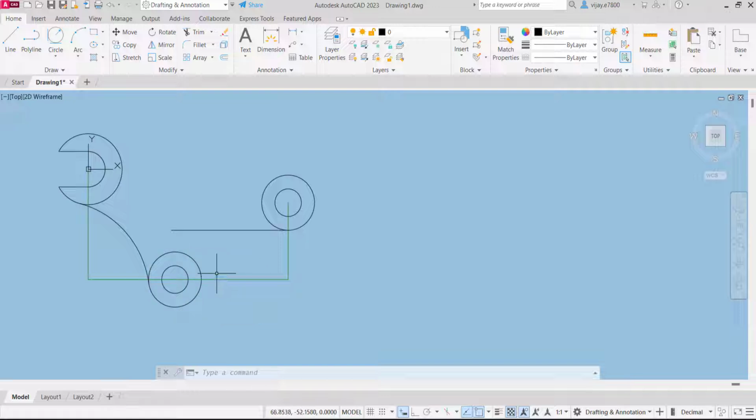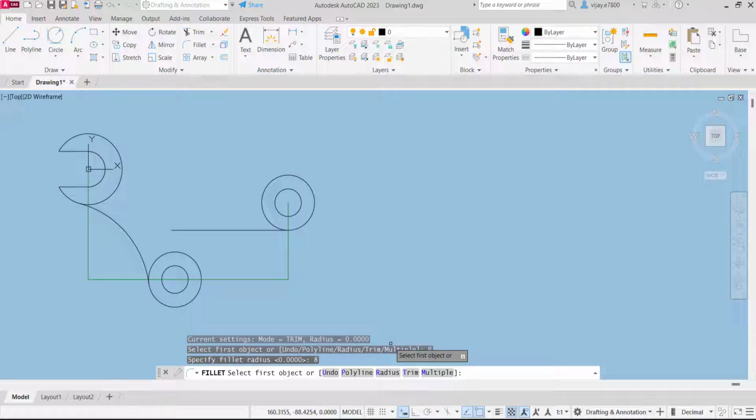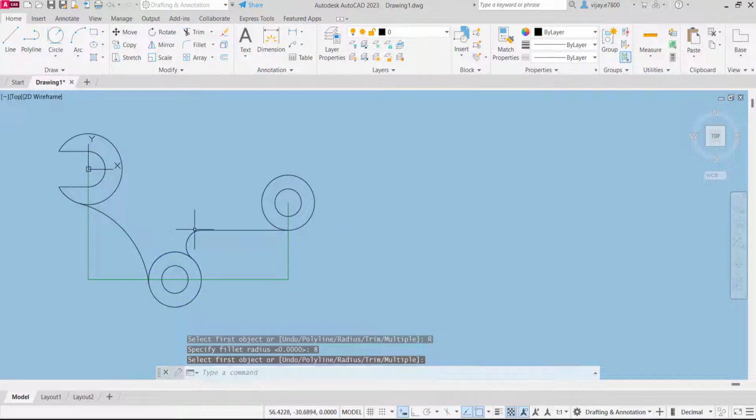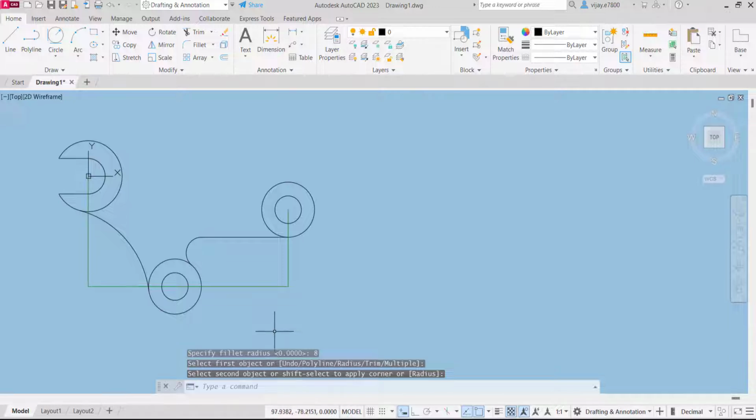Later on, what I'm going to do is I'm going to create a fillet of radius 8. So use fillet command, specify fillet radius as 8 units, then press enter. This is the first object and this is the second object. So we are done with this portion as well.